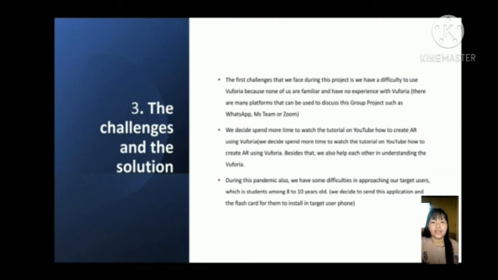Due to the COVID-19 pandemic, all teaching and learning activities had to be carried out online. This has made it difficult for us to discuss the group project and how to use Vuforia. Although there are many platforms that can be used to discuss this group project, such as WhatsApp, Microsoft Teams, or Zoom, some have the problem of lack of internet access, which makes it difficult to have a discussion. Therefore, we decided to spend more time watching tutorials on YouTube on how to create AR using Vuforia.